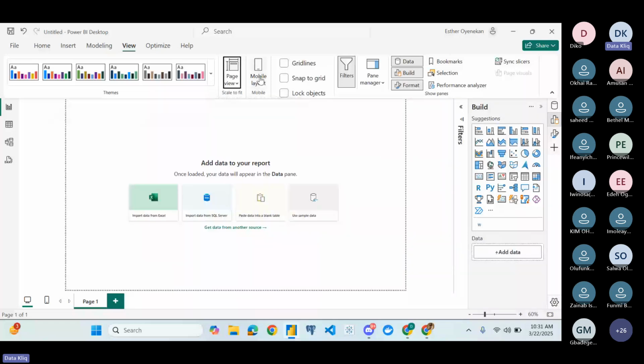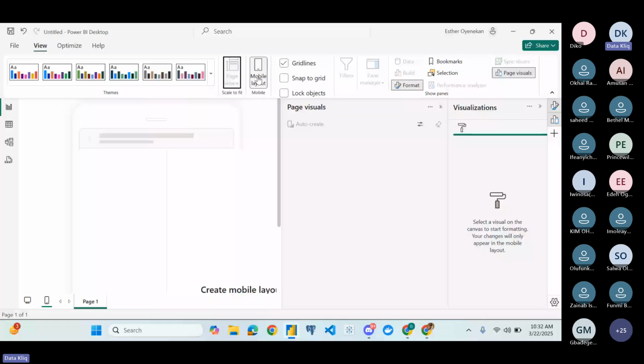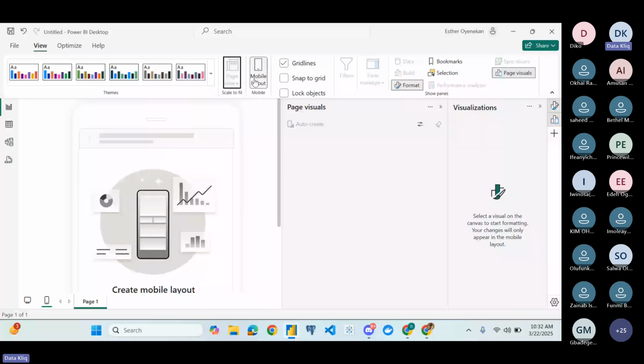Like I said, there is Power BI mobile. The people that you know only check their Power BI on mobile, you can also work on what they can see and how they can see it. If I click on Power BI mobile layout, I'm going to see something like a phone pop up here. That way I will know how to arrange my charts.